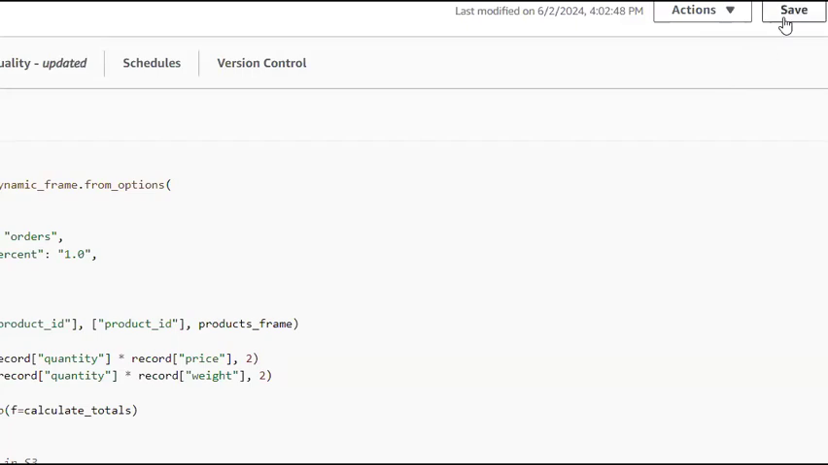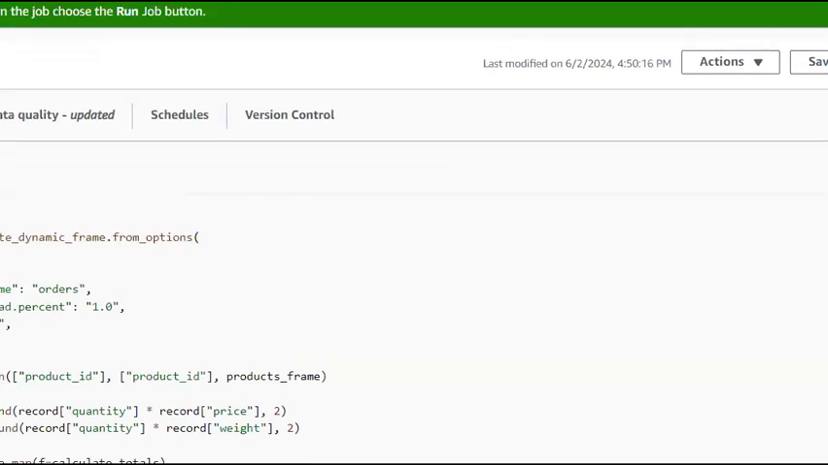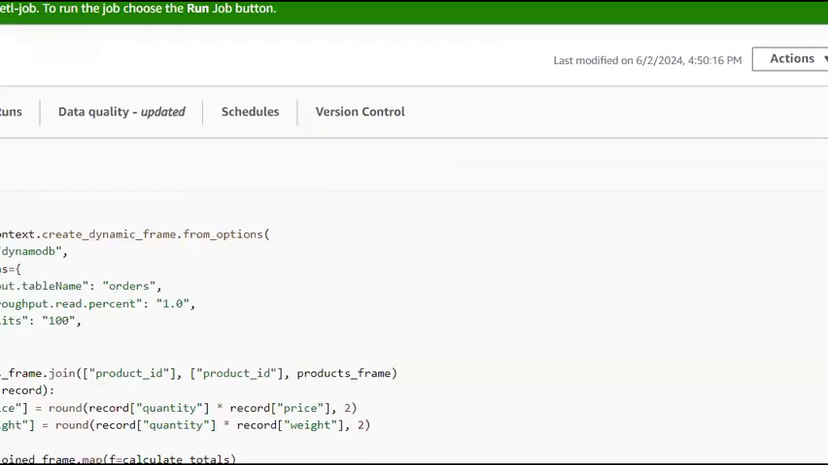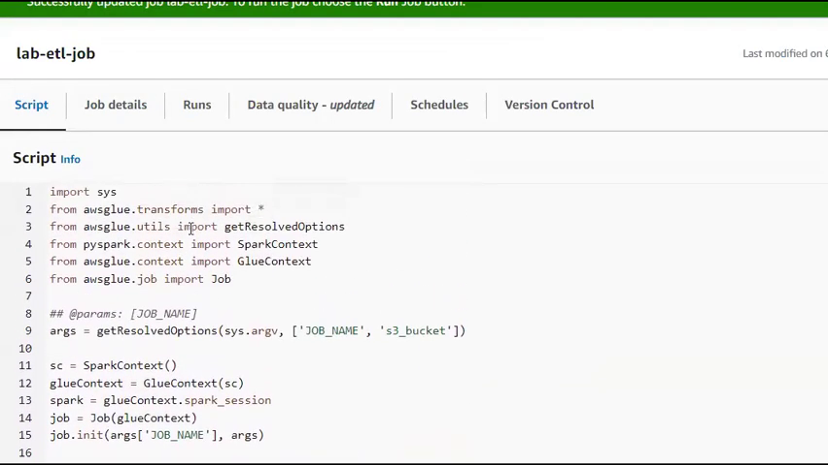Now I'm just clicking on save. So it was loading, and I also updated my job name, like lab ETL job. I updated my lab's untitled name like that, so that it's easy to understand.